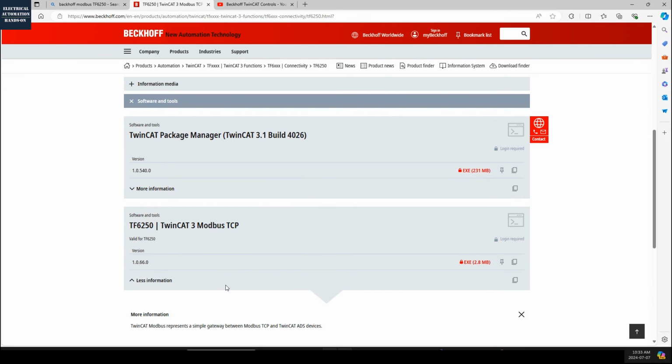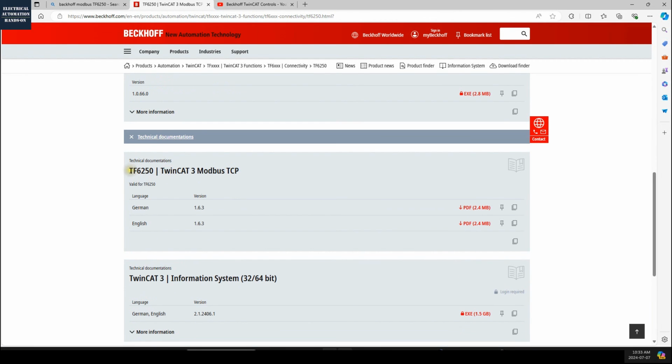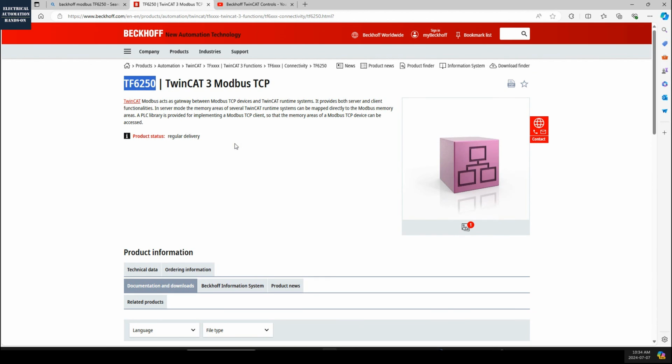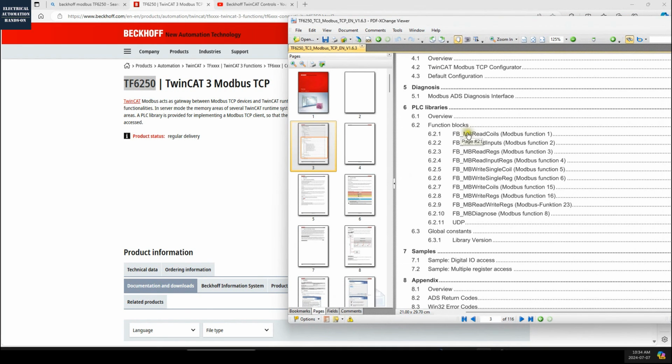Other than the software, another important thing is the manual; click this technical documentation. Here is the TF6250 Modbus TCP manual, in English or German version, and you can download this manual. Once you install it and use the reference to import the library, you will find all the libraries inside this package. They are all about the Modbus client function, for example the Modbus functions 1, 2, 3, 4, 5, 6.